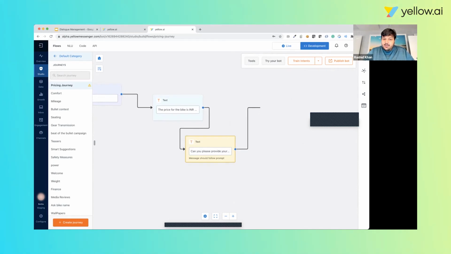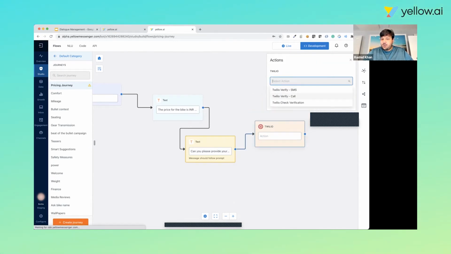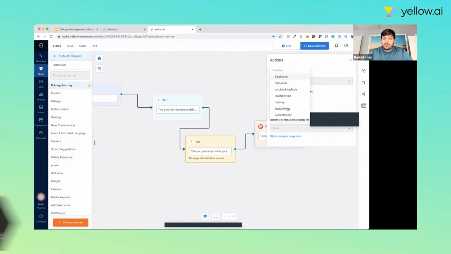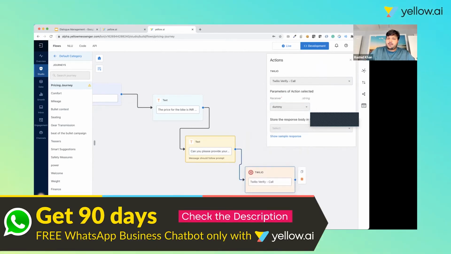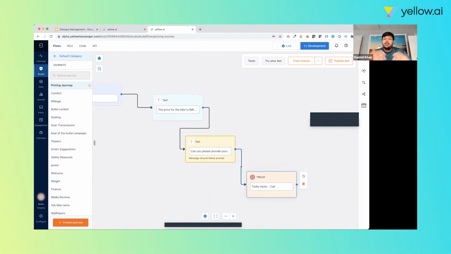So now let's add an integration node, which is a backend third-party integration, which is Twilio. So I can say I want to send a verification call, and the number is coming from the dummy variable which I'm storing there. So it's just as simple as this to bring in any third-party integration natively into the platform. And once the verification has been done, let us add a logic node here.